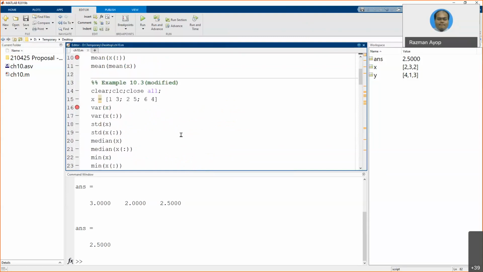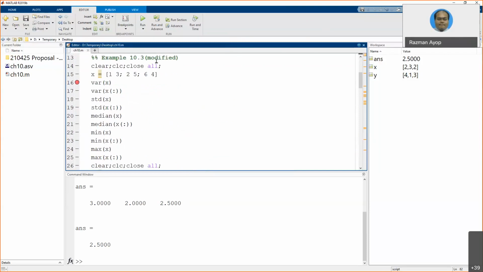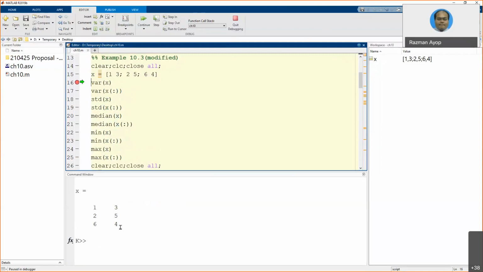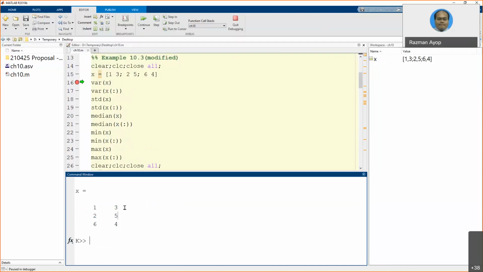Okay, I modified example 10.3 so you can easily understand what other statistic functions can be used. I start with the data here. I run this. This is the data X: 1, 3, 2, 5, 6, 4.